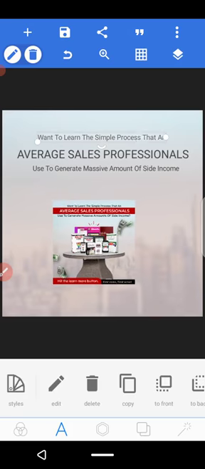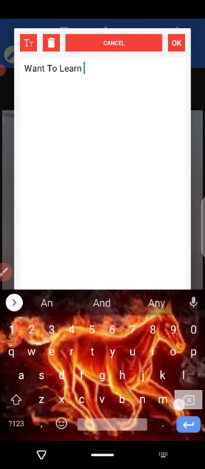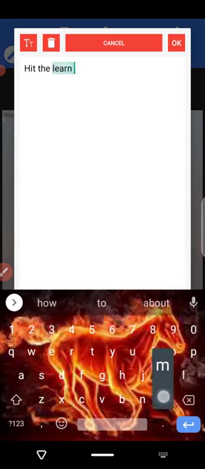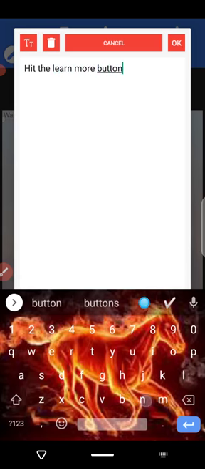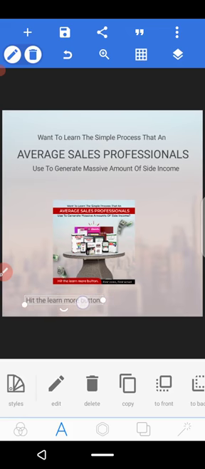So what else? Hit the learn more button. As a graphic designer, you also need to understand the psychology of color. You need to know what color is used for what. Mostly in most sales flyers or designs, or even in sales funnel landing pages, whenever they want you to take an action, there's a color that they mostly use. Why? Have you noticed? Check it out.